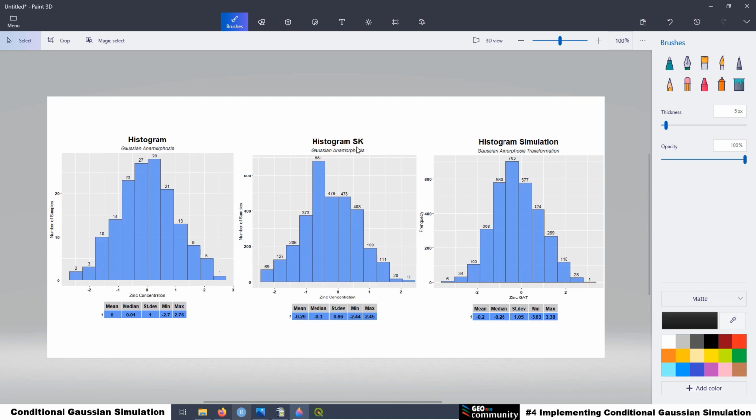Then if we compare the simple Kriging with the original data set, we can see that the mean, median and standard deviation are a little bit different. This histogram is from the simulation. Here we have a perfect Gaussian distribution, as we have over here. And also the mean and the median are pretty similar. Here in the simple Kriging, they are a little bit different. Not that much, but just a little bit. But here they are almost at the same location.